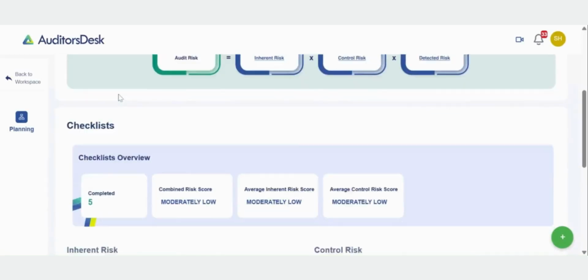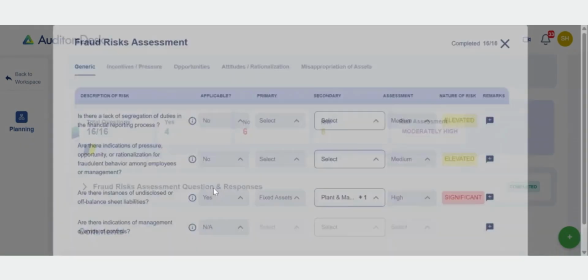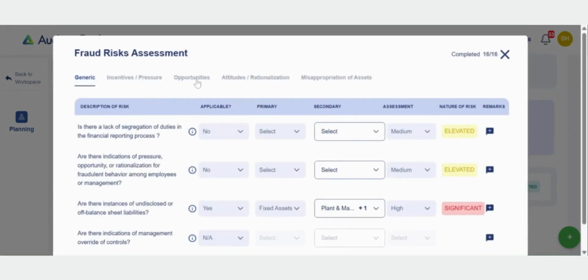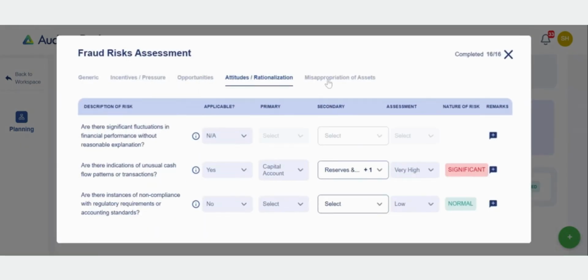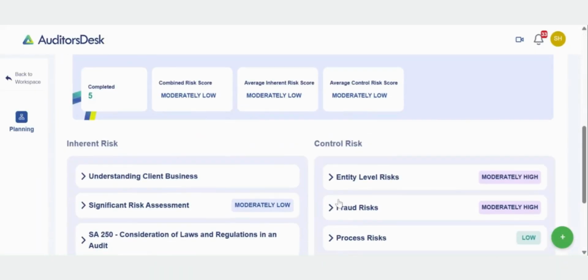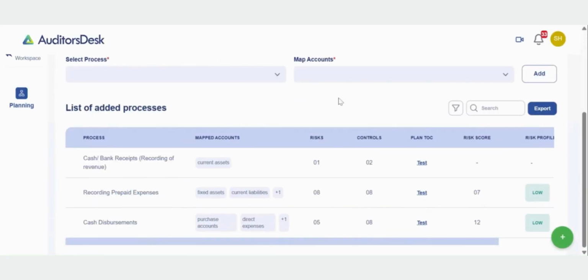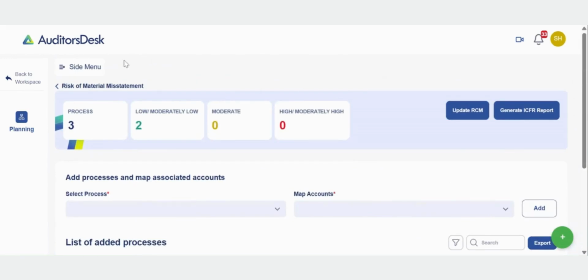Second, fraud-related risks, which will have the risks described and the respective responses, assessment scores, and nature of risks under various heads like generic, incentives, pressure, opportunities, attitudes, rationalization, and misappropriation of assets. Third, process-specific risks is the feature which deals with identifying the process and mapping the relevant accounts, thereby enabling the users to perform the test of controls accordingly.